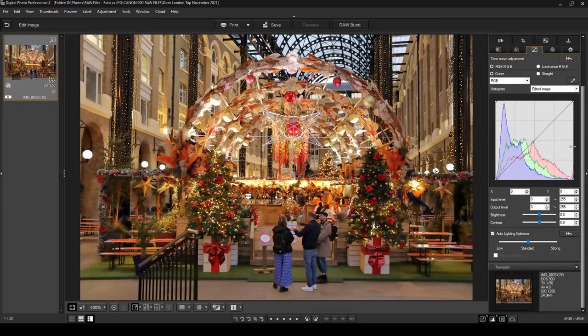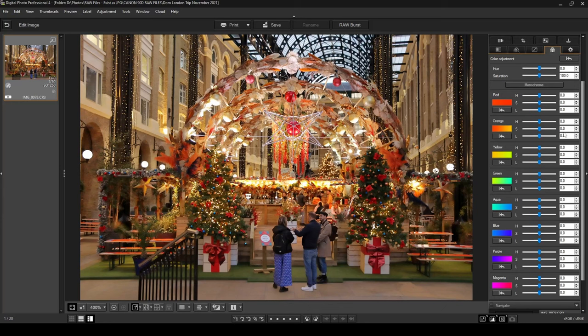Over here, you've got the auto lighting optimizer that you've seen on the basic image adjustment tab already. I usually leave that at default. All right, the next tab we're going to look at is adjust image colors. Now, this is a really cool tab. I like playing around in this tab. You can do some really wonderful stuff in here.